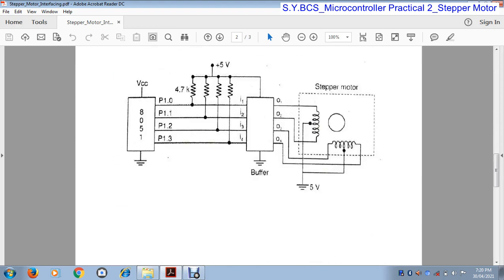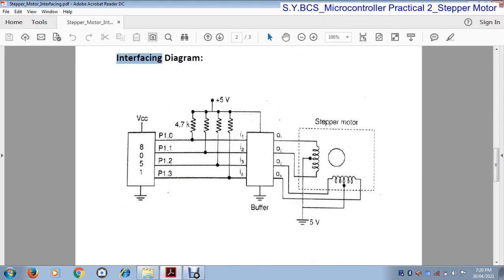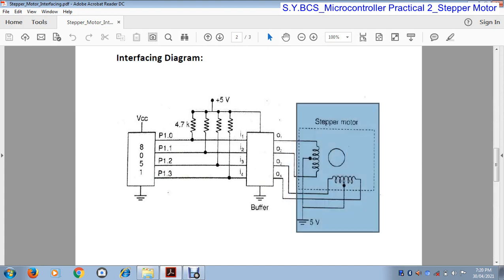Okay. Now this is the interfacing diagram of the 8051 microcontroller with a stepper motor. This is the 8051 microcontroller. Here we use port 1 of the 8051 microcontroller. This is the stepper motor, and these are the four stators A, B, C, D of the stepper motor.